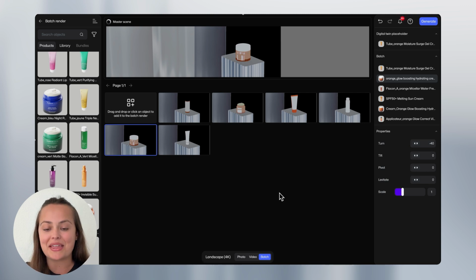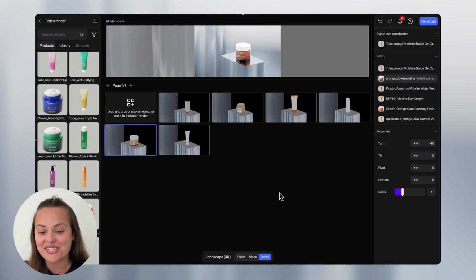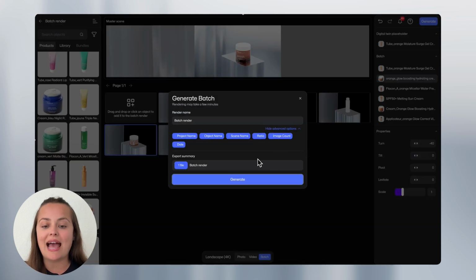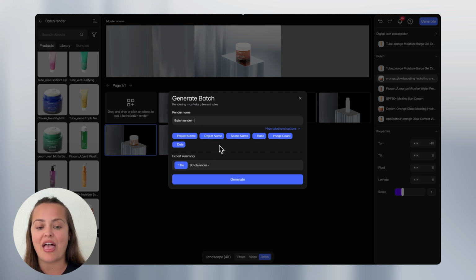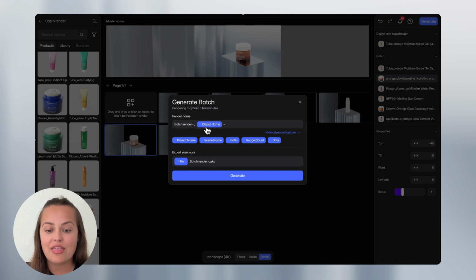Now I'm happy with how everything looks and everything is ready. Once that's done, I can generate renders for my entire range by clicking generate, and then I get to the generation section. Just like usual, I can add tokens, so I can choose the prefix that will help differentiate all of my renders. For example, the scenes will be named batch render, then I can add a dash, and then, for example, the product name. That way I'll be able to tell my renders apart every single time, and I can add any other tokens that I want to, and then I generate.